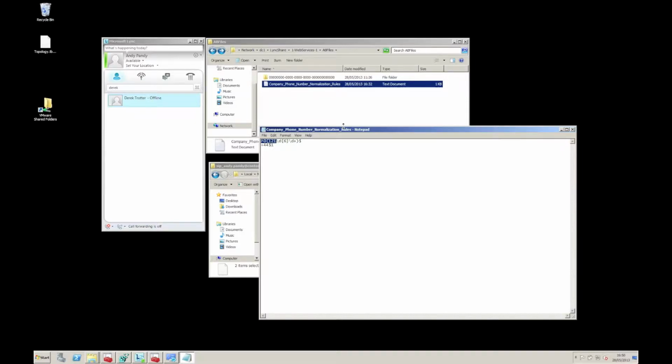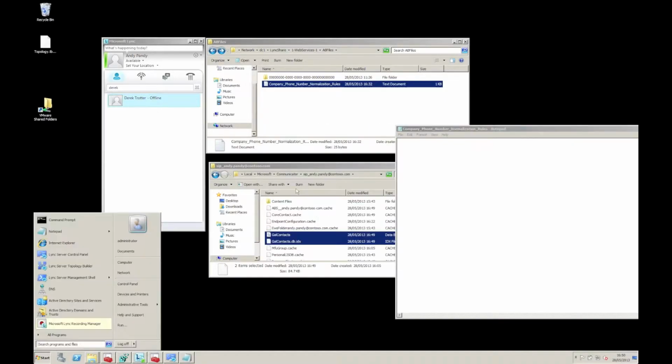So the first thing I'm going to do is delete what's in there, and I'm going to use that control panel trick to actually produce our normalization rules as well. So let's fire up our Lync Server Control Panel.